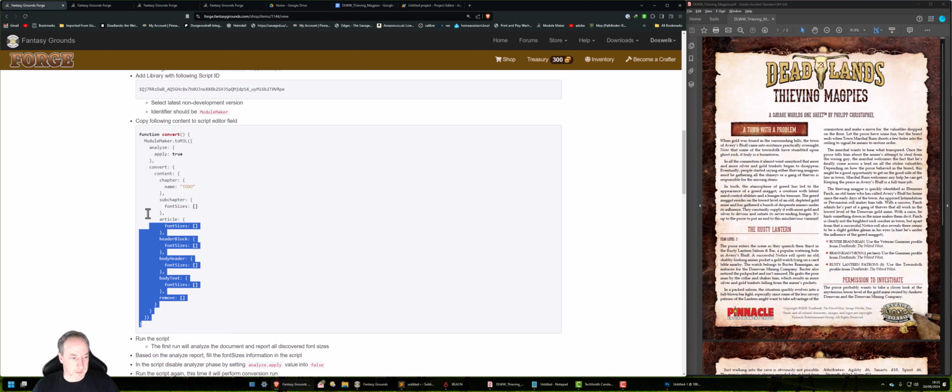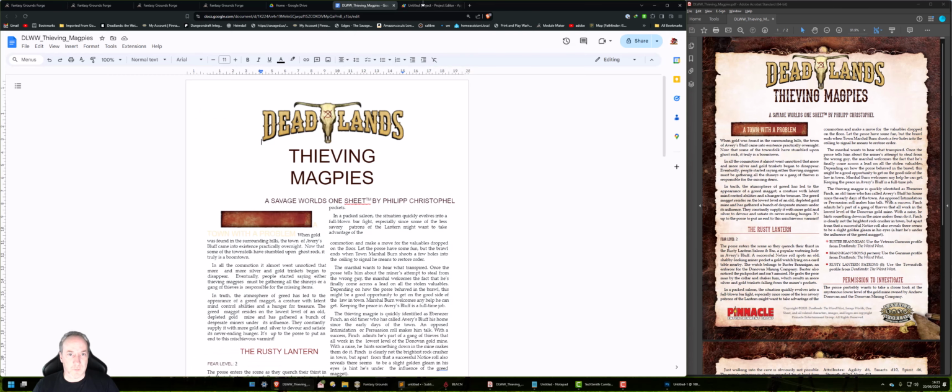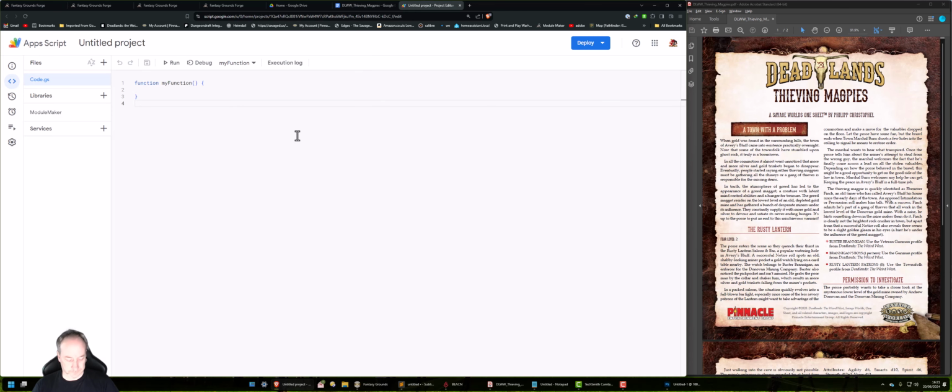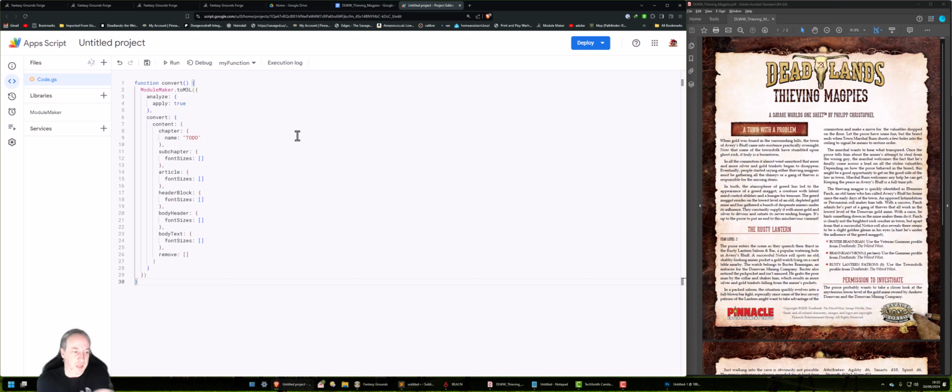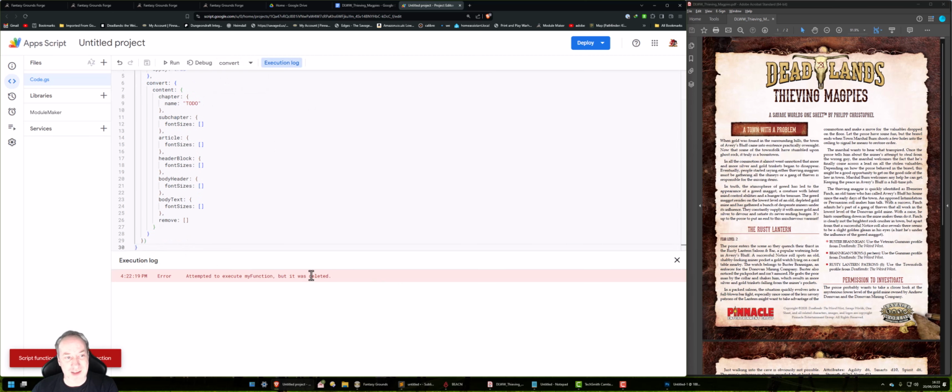We copy this text here. Paste it in here. Now, I overwrote it, but this is something I've never worked out how to get around. When you open up the app script, it always defaults to my function as the function to run, which was the one I just overwrote. I've never found a way to change that other than running it once, letting it error out, and then it updates itself automatically to say convert, which is what we want it to say.